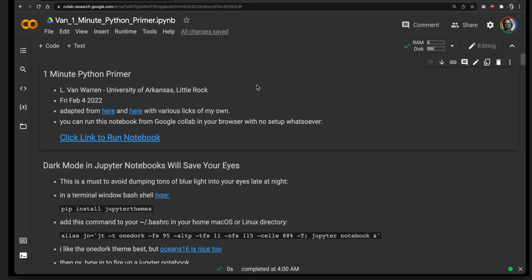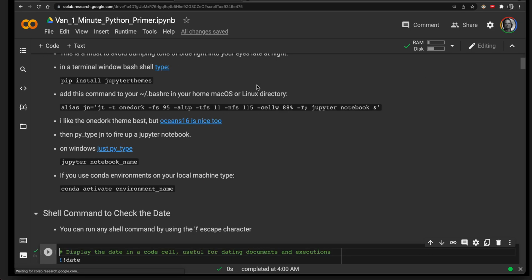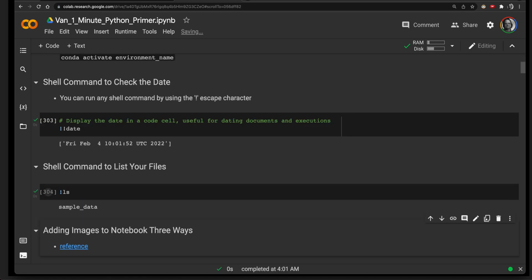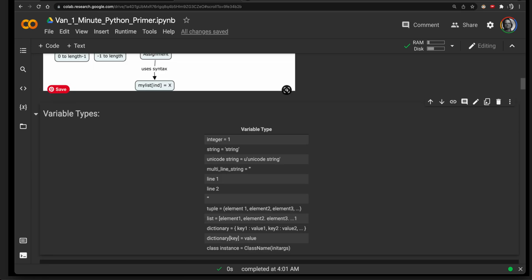This is your 1-minute Python primer. Click the link to run the notebook. Dark mode in Jupyter Notebooks will save your eyes. You can use shell commands to check the date and list your files. You can add images to notebooks 3 ways.